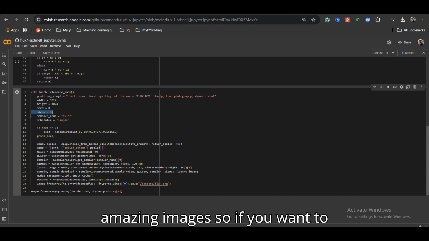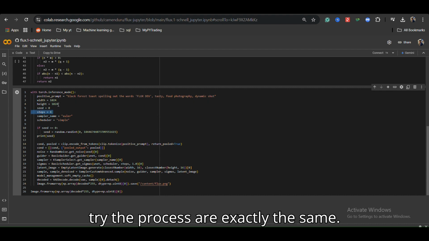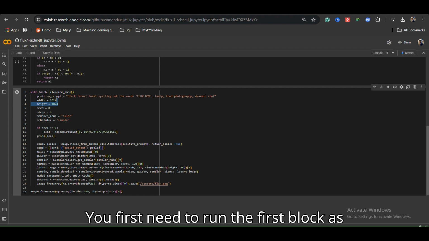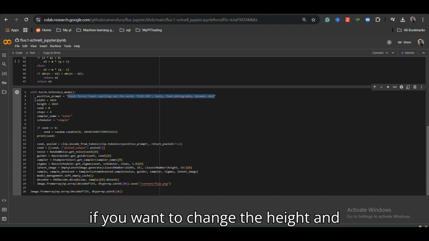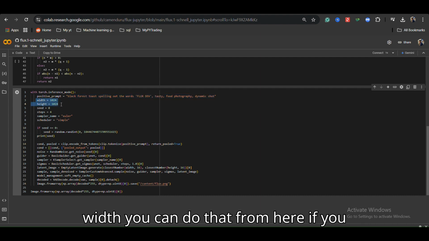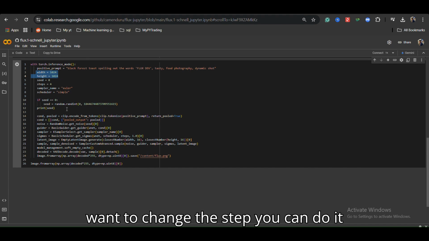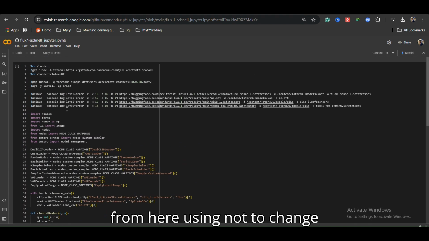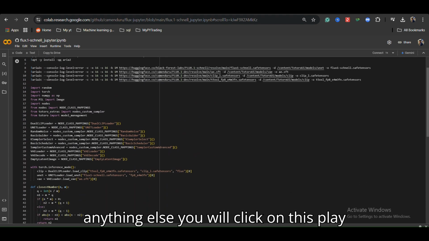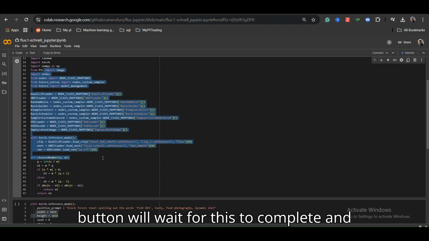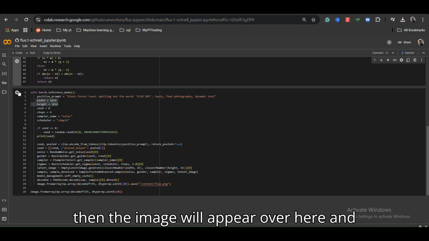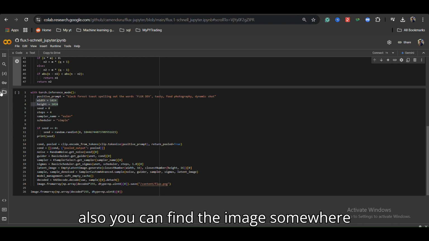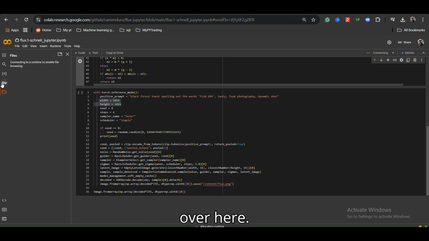If you want to try it, the process is exactly the same. You first need to run the first block. As soon as it completes you change the prompt. If you want to change the height and width you can do that from here. If you want to change the steps you can do it from here, and not change anything else. You will click on this play button, wait for this to complete, and then the image will appear over here, and you can also find the image somewhere over here.